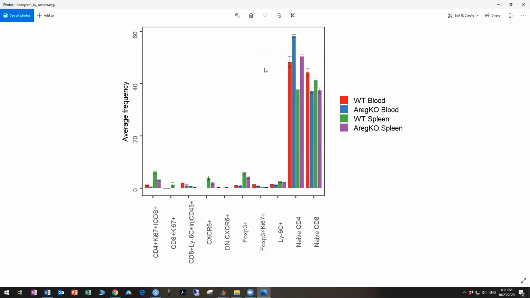And what I tend to use most is the average frequency, which shows us that in the blood samples, we have a difference in the frequency of CD8s and CD4s, depending on the presence of amphiregulin or not. So in both cases, the spleen and the blood, we have a shift in the balance of CD4s and CD8s, for instance. And you can see that down here in these other charts, you also have changes.